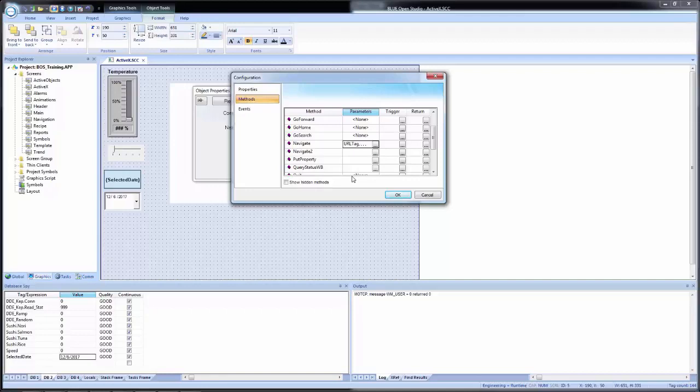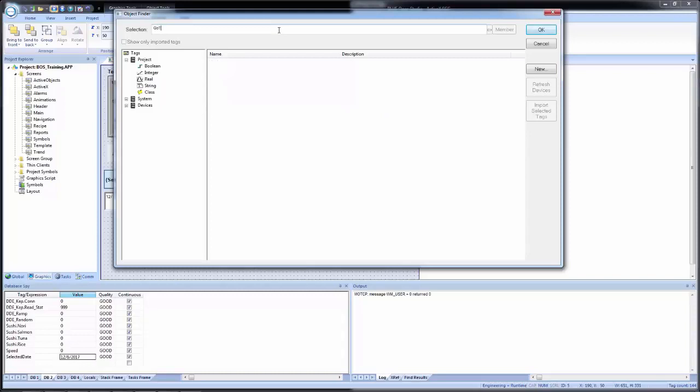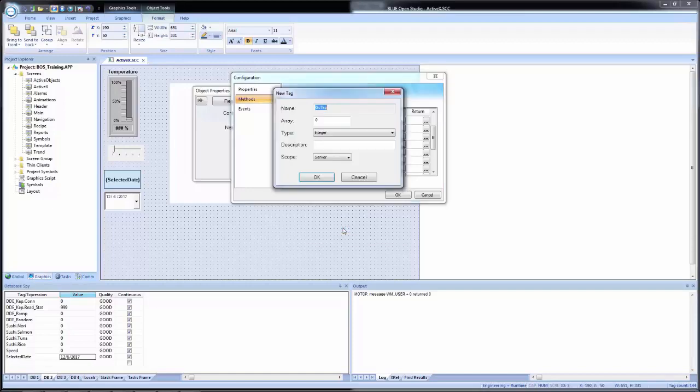However, we still need a trigger in order to actually go to this URL that we would enter in. So in the trigger column, if I click on browse, it brings up the object finder again. We're going to create a new tag and we're going to do it from the selection. And it's going to be named go tag. It says it does not exist. Would you like to create it? Yes. And for this, we are going to make it a Boolean with local scope.